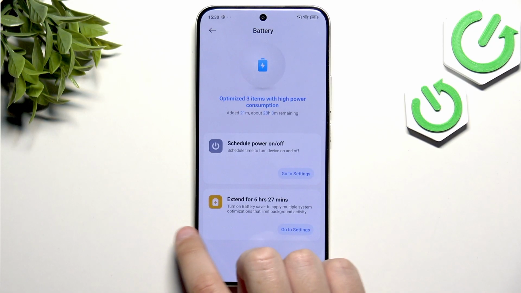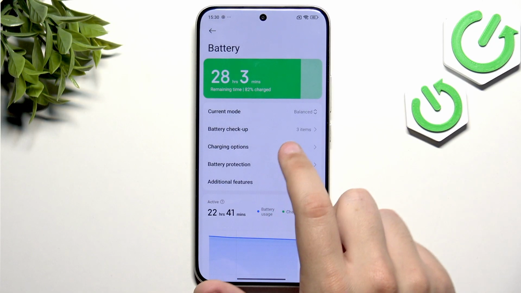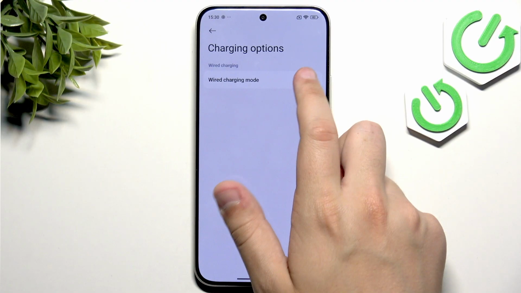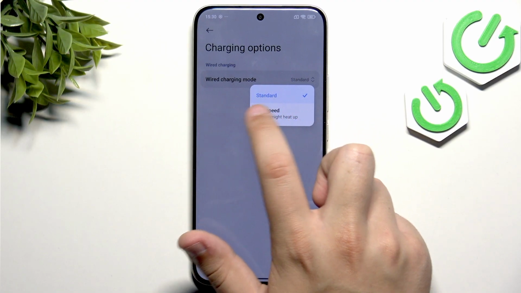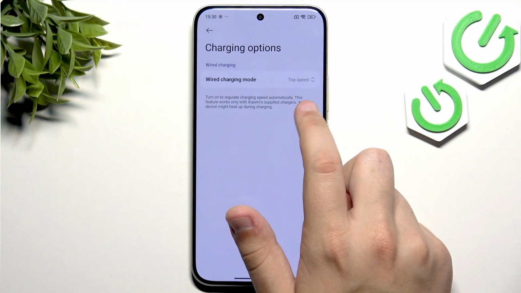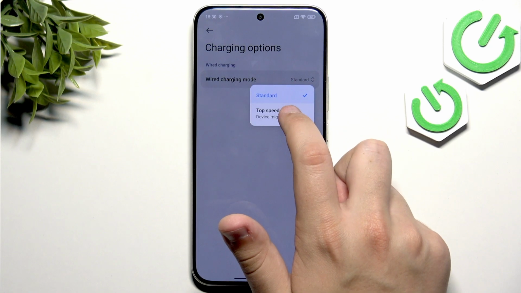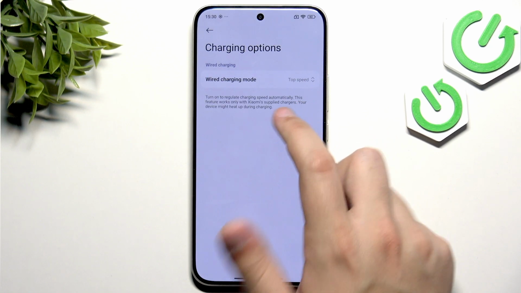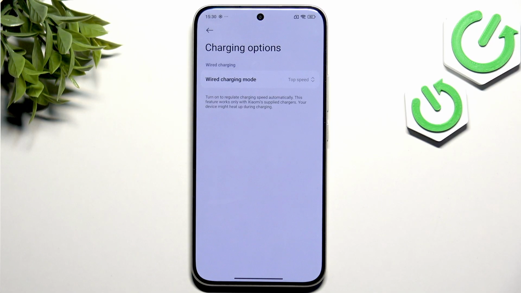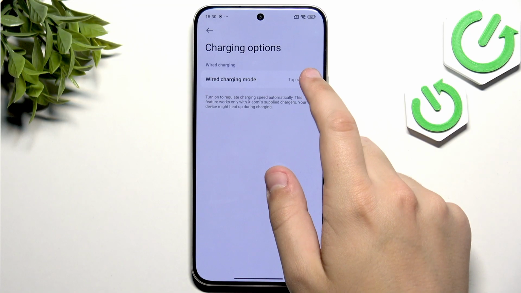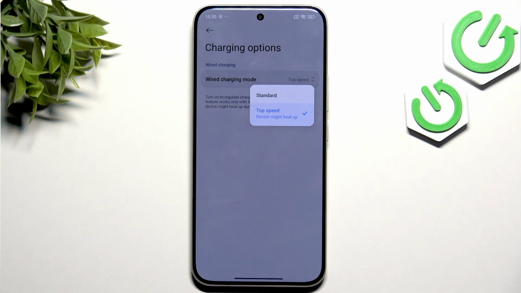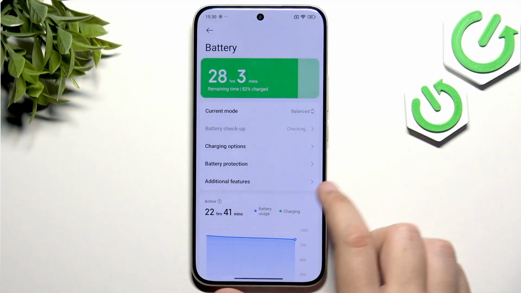Now we have added 20 minutes. So we're going to go to charging options, and if you have the wired charging mode, you might want to change it from, let's say if you have a top speed, you can change it to standard. It will be standard by default. So if you really want to get the fastest charge, you can use the top speed, of course, but it will be worse for your battery because you're heating up the battery so it can charge faster. So I wouldn't recommend using it that much.